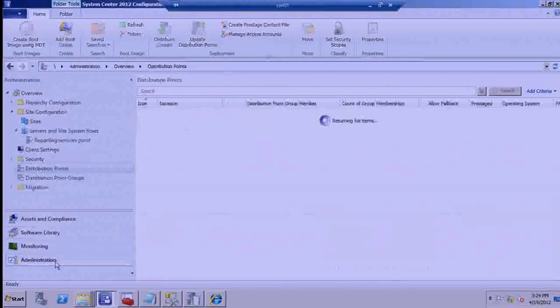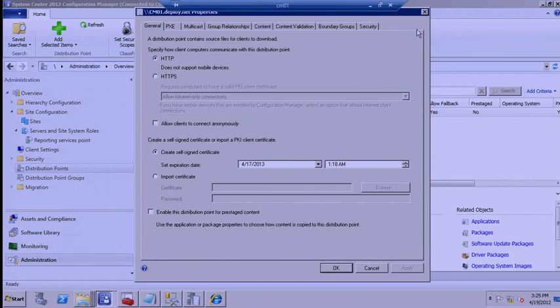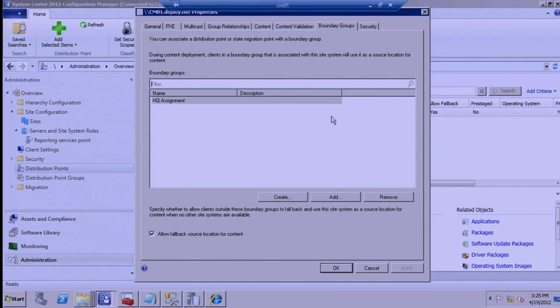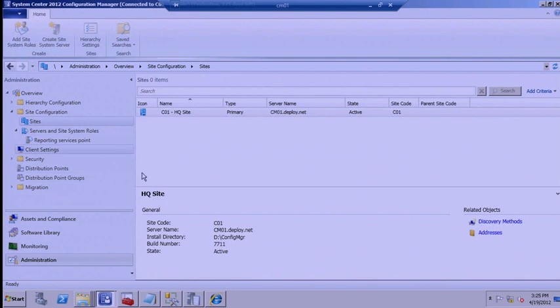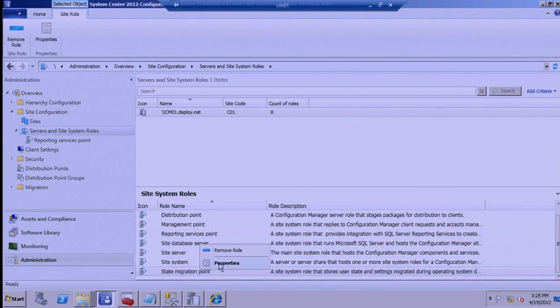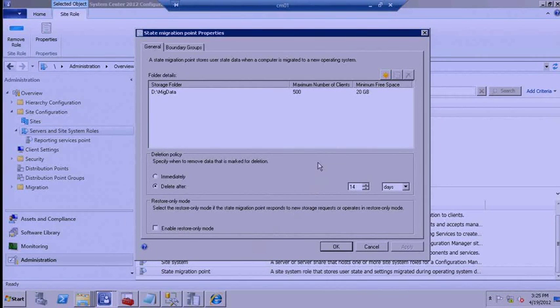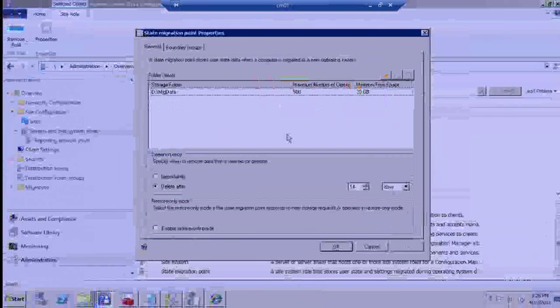So if I start off with the DP itself, this is a local DP, so I don't have the bandwidth tab. But if I would select another DP, you would see more tabs here that allow me to control bandwidth. Now, of course, you have boundary groups for site assignment and content deployment. But if you go to the state migration point, this is where you specify the folders on the server, on one or more drives, where you want to store the content. And you can also specify how many clients you're supposed to deal with and how much free space you should allow, or not allow, rather.